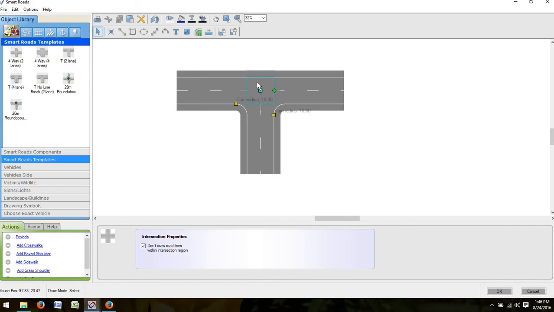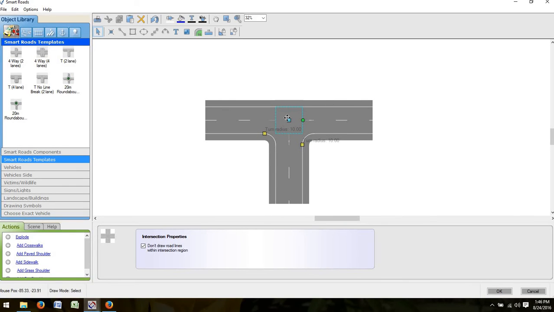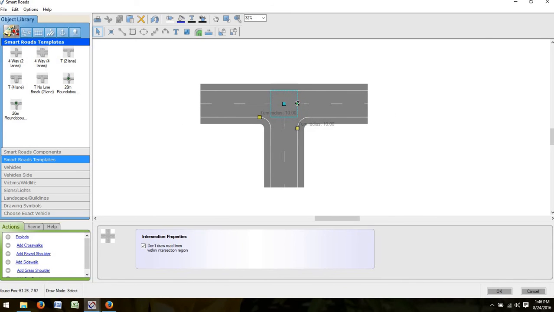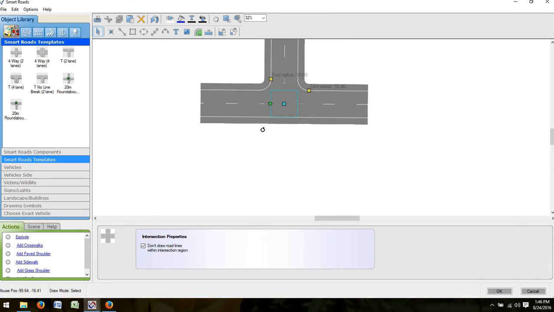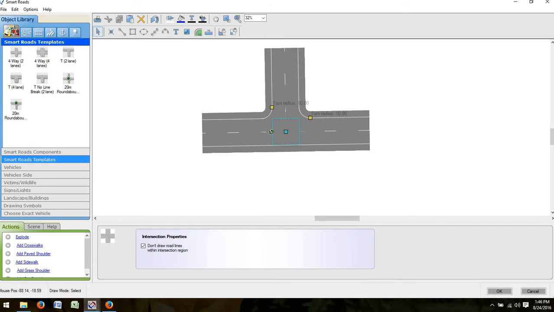Okay, so you notice when I click in the middle of this intersection, you get all these shapes. You got blue squares, yellow squares, green circle. There's also orange squares. Blue squares on any object you put on here, no matter what it is, allow you to move that object around. Green circles allow you to rotate that object around the axis. It's your rotation tool. Yellow squares and orange squares do different things depending on where you are.